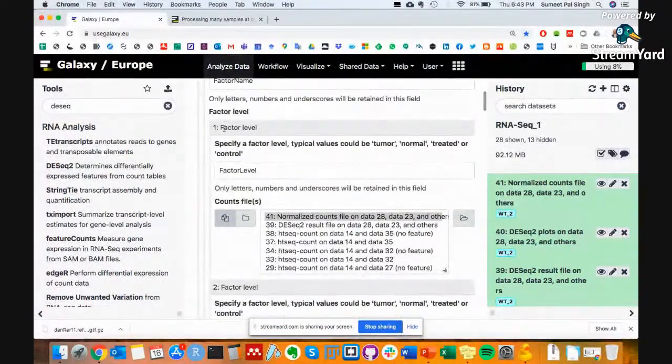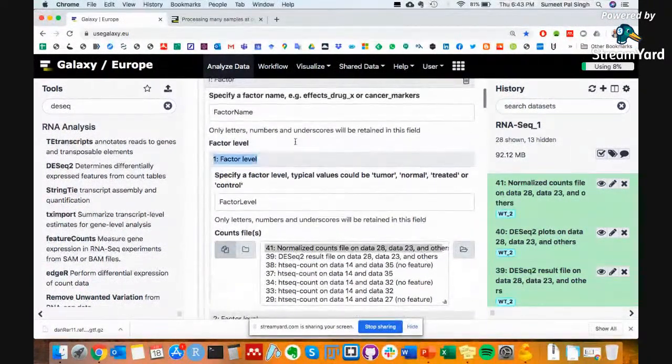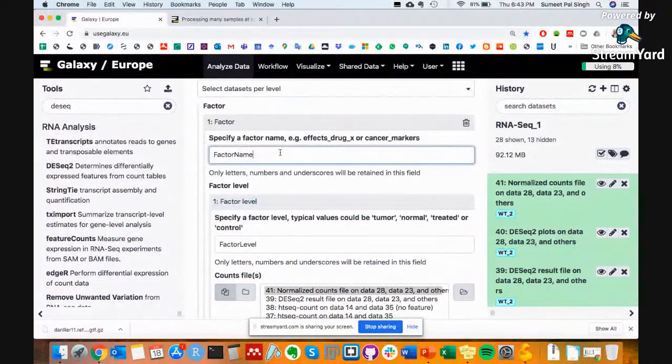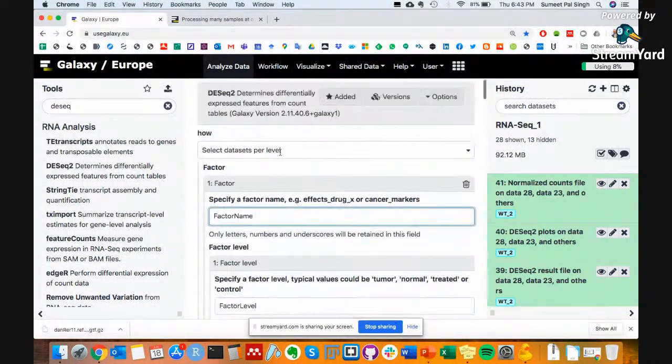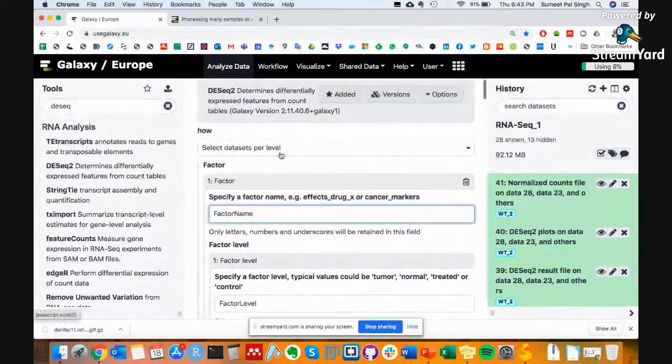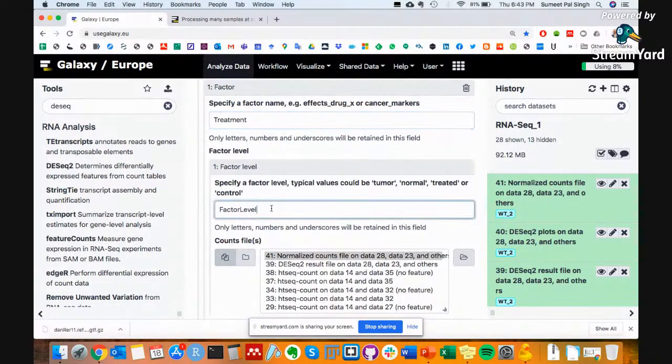So the first one is the most important one, the one in which you're interested, and after that it's all that you're not interested in. This is one way of getting rid of your variability. So we'll just do it again. The first factor, we call it treatment, and this has two levels.